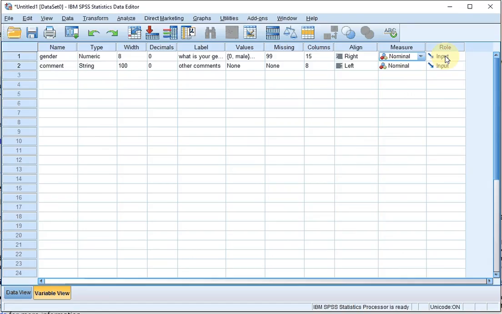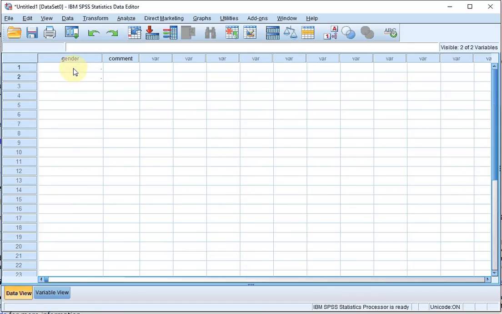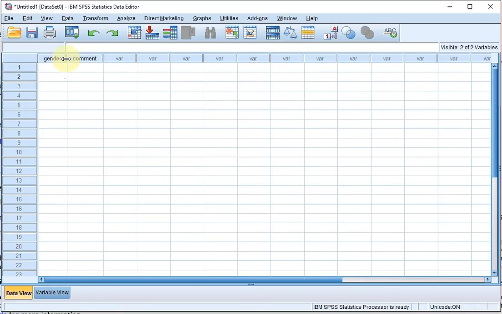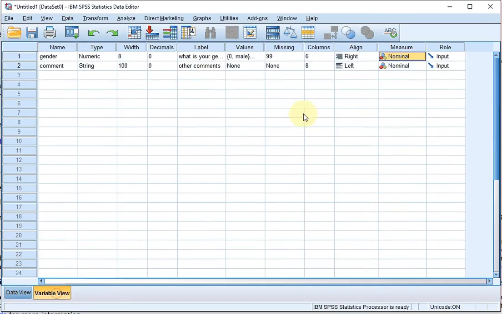What happened in the data view is that we now have our first two columns. Remember that I set the column for gender a little bit wider, and that's why this column is now wider than the comment. If I make it smaller again, you'll notice that in the variable view the columns is now back to 6. I'll put it at 8 because that's the default and seems to be okay.